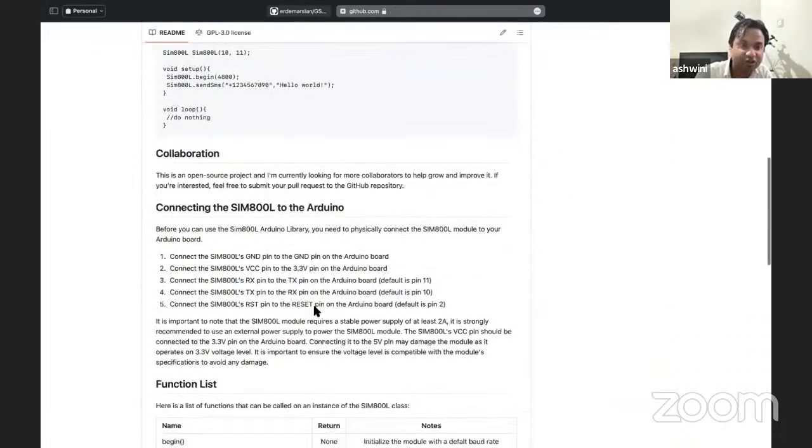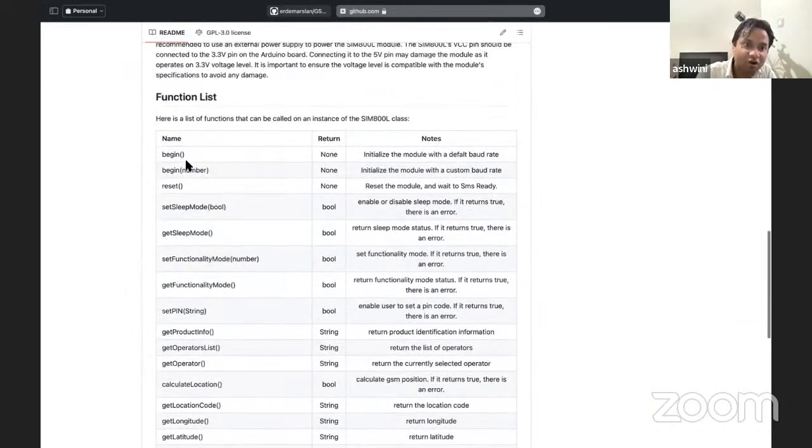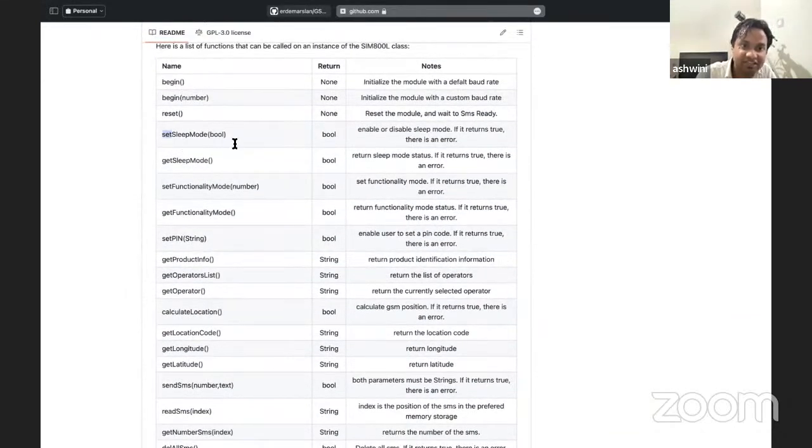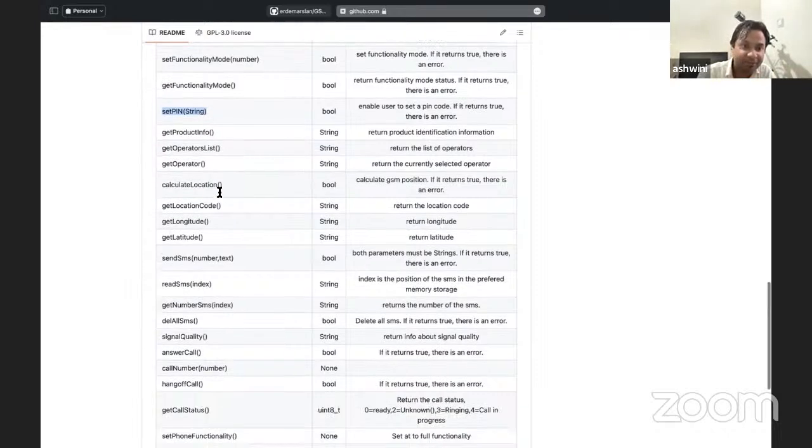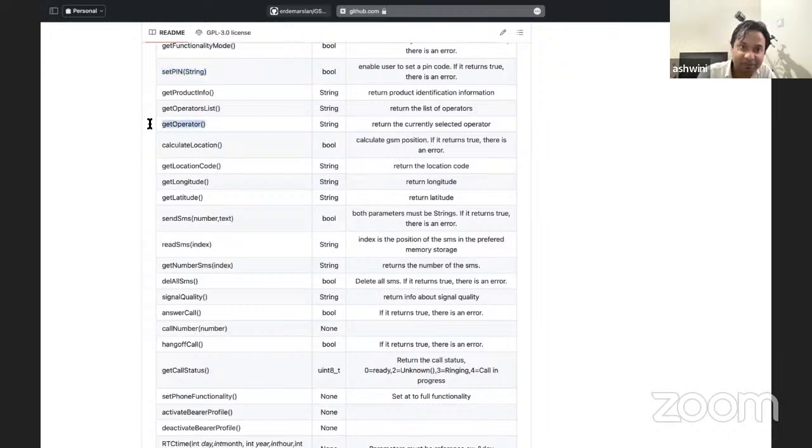So using this library, you will directly call these functions, like set sleep mode, then the main chip will go to sleep, and then set pin mode, then it will lock the SIM with the pin. Then it will give you the option to get operator, so using this keyword, you can directly get the operator name, whether it's Vodafone, Idea, Jio, whatever it is. Then it will also give you the location based on the GSM service.